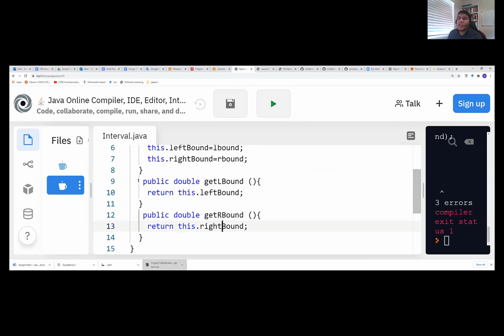And then to be able to read the values, I define my get functions for each variable. And this is a very simple function that just returns the value of the left bound and the right bound. Questions? Let me see if there are questions in the code.